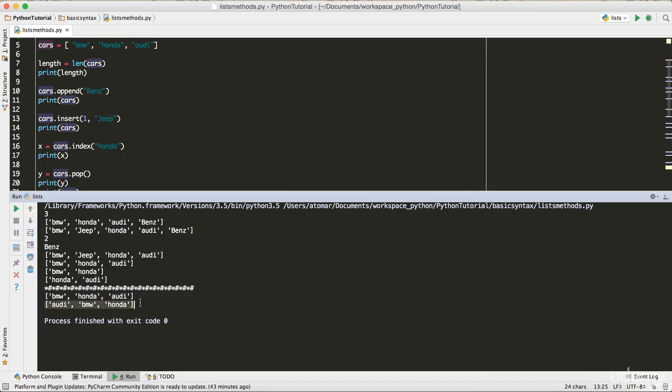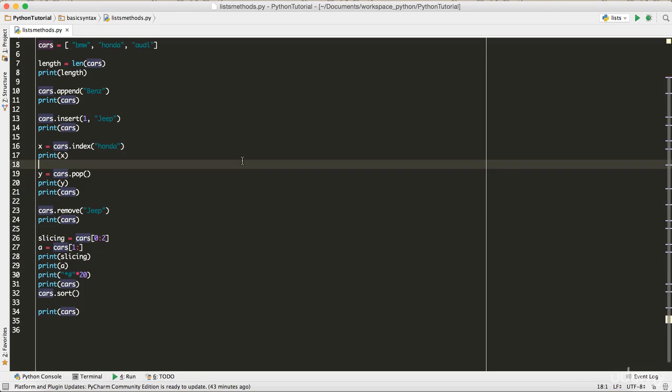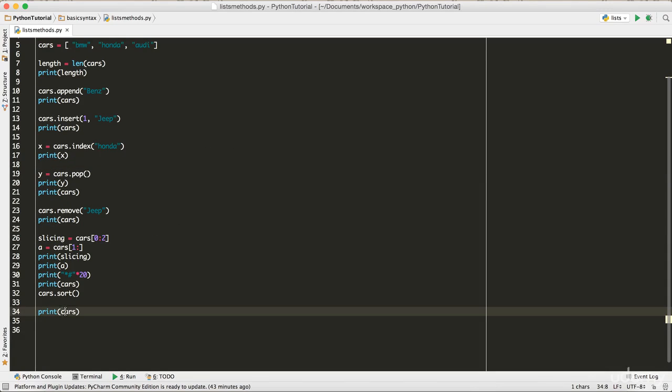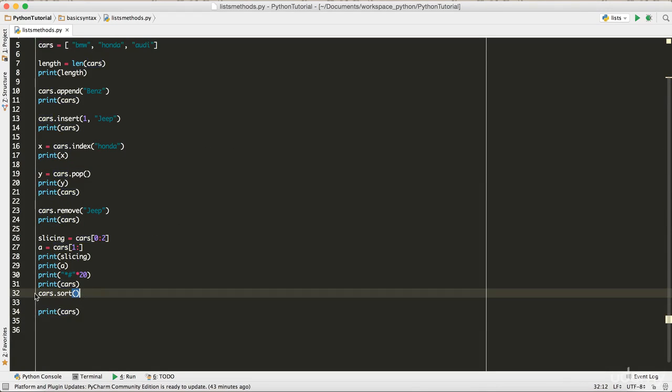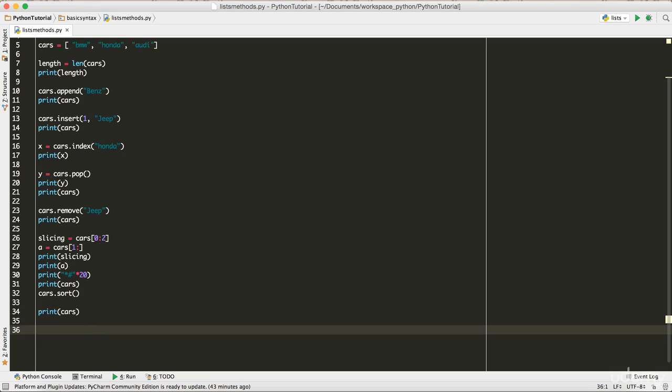It gave Audi, BMW, and Honda, because it's sorted alphabetically. Audi appears in the first place because it starts with A, then BMW starts with B, and then Honda starts with H, right? Because we were doing it inside the print, it was having issues, but yes, we can sort the list, and it maintains the order once it's sorted, and then we can print the cars list. So we can sort the list.